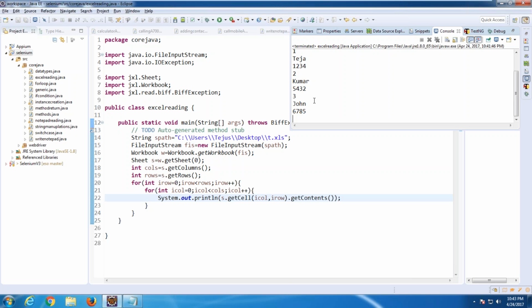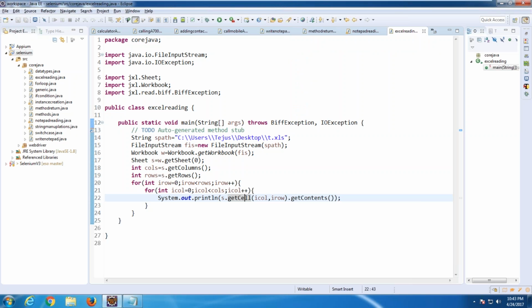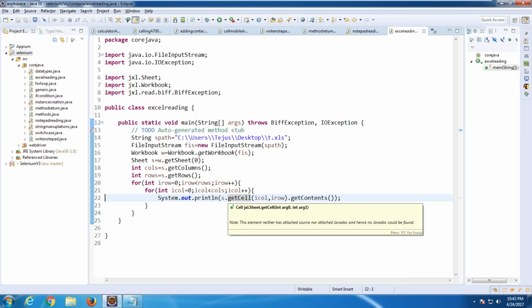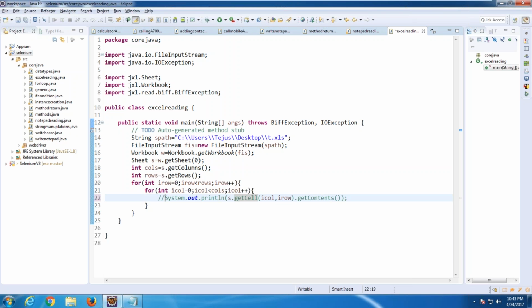But if you need to print in a tabular format, tabular format means however we are seeing it in Excel, the same thing we need to print. You have to tell what we can do, so that it is going to give the same result.